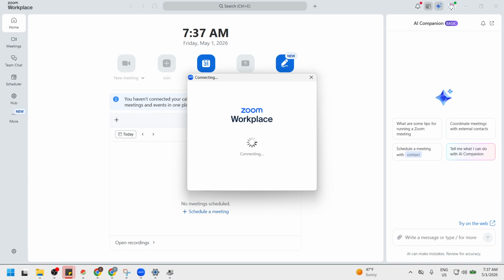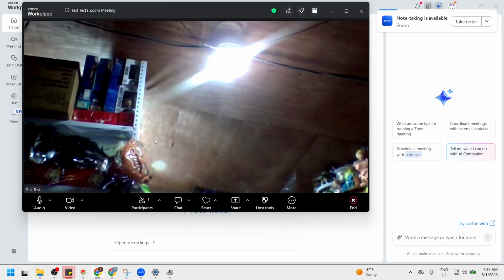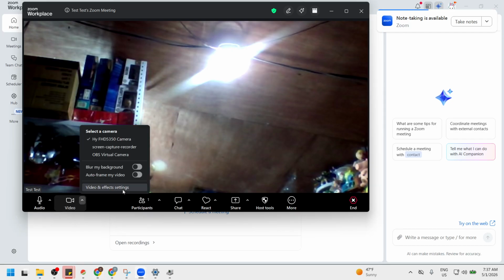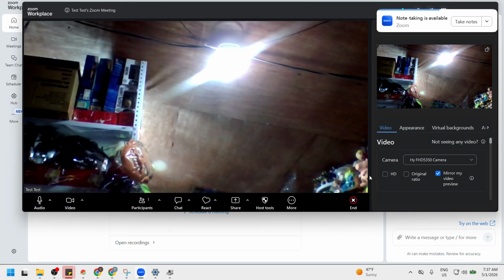Click the small arrow next to it to open the camera options. From the menu that appears, choose Video Settings. This opens the settings window on the Video tab where you'll see a live preview of your camera. Move your mouse over that preview. When you hover, additional controls appear right on the video.